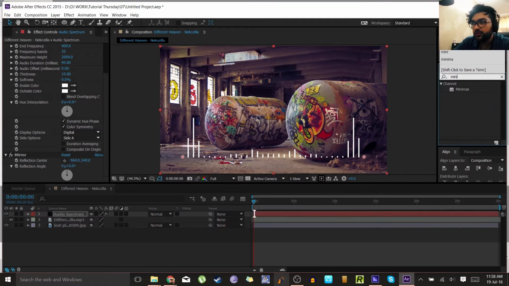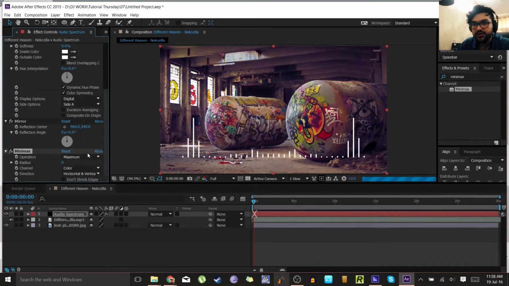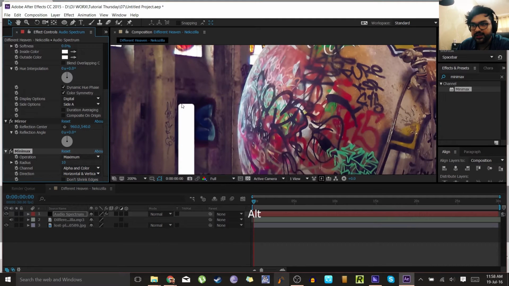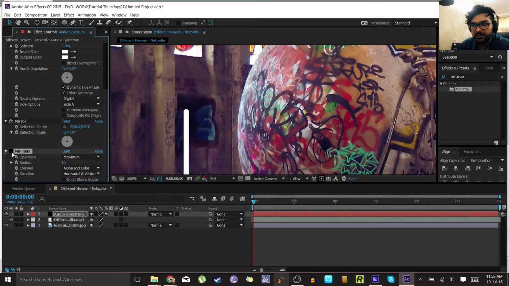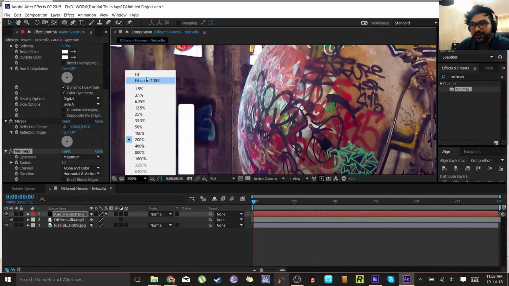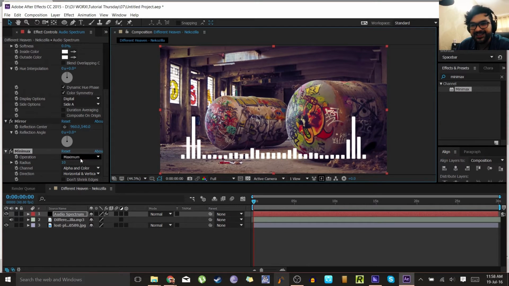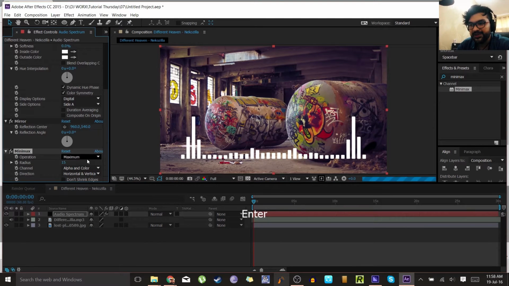Okay, so now we'll just take a minimax channel, we'll generate it, we'll leave this at maximum, we'll set this to alpha and color, and we'll make the radius something like 10. See, so this is what happens when you make a minimax. It gives you that square stuff. All the audio spectrum digital thingamajigs are circular, like they're rounded at the edge. I want it to be square just because no one makes a square one, just for that reason.